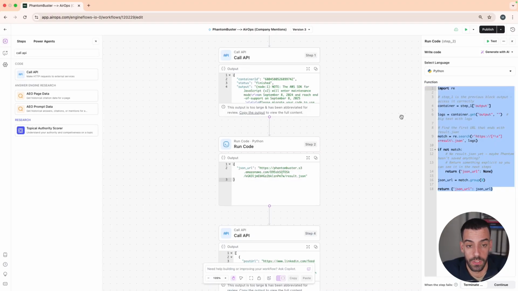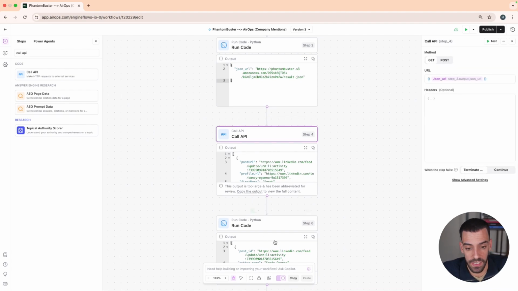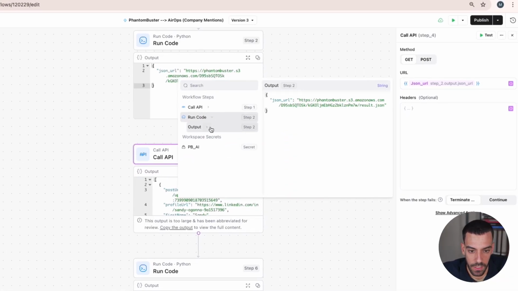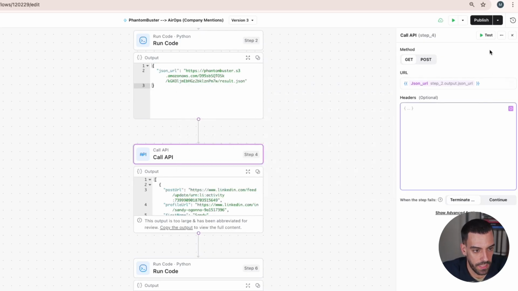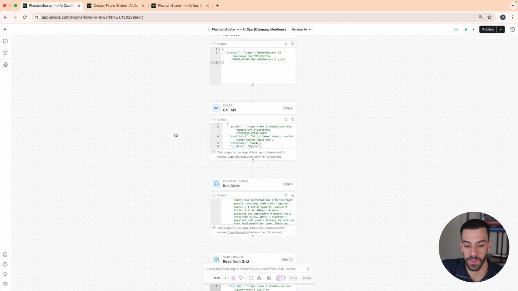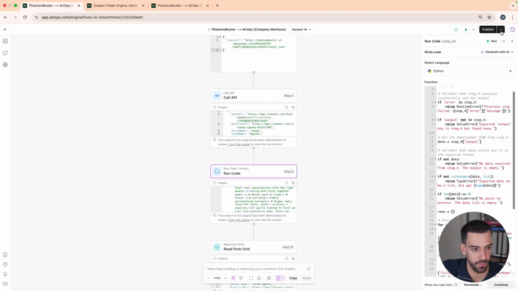Once this is working, once we've identified the JSON, we need another call API step. And basically here we are downloading the results. We click here and we want to find the JSON link, the JSON URL that we found in the previous step. So we click output from the previous step, and here it is. We test and we see if it's working or not, and we continue. Then we add another run code Python block. We paste this code. We click test. In case this isn't working, AirOps has a really useful feature, which is the copilot, that will help you solve any error you may have.